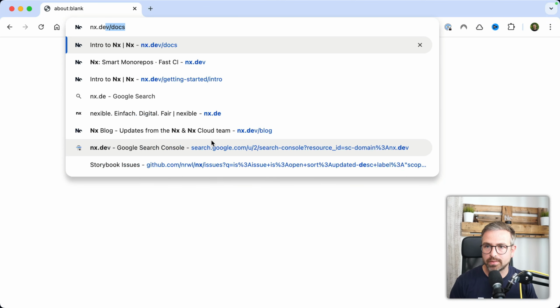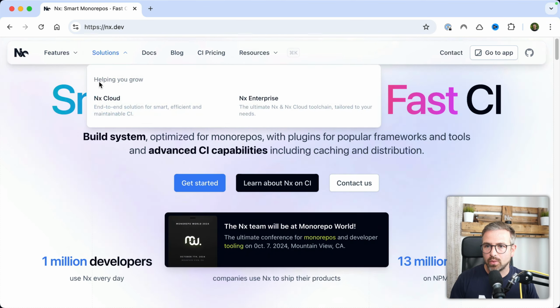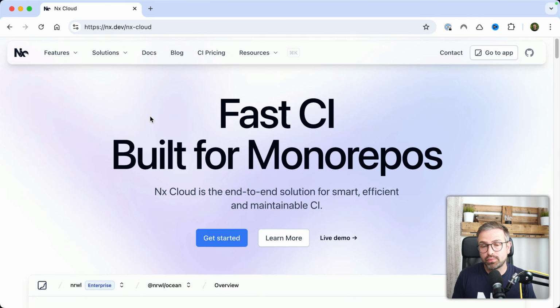To benefit from a lot of the features such as caching, also on CI, where usually the pain points come in, Nx comes with a commercial add-on, which is a product. If we go to nx.dev, we can see here Nx Cloud, which is a commercial product that directly integrates with Nx, comes with a very generous free tier, so we're gonna use that.